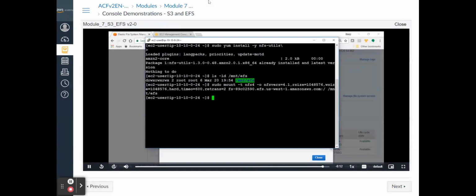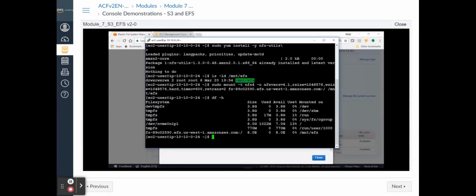And in the matter of just a couple minutes, you can see that our file system has been mounted.